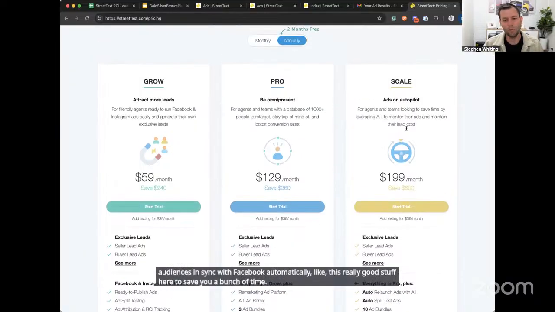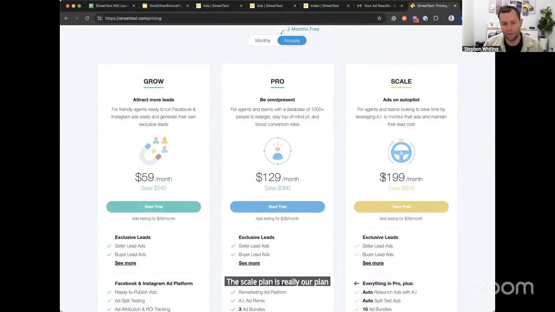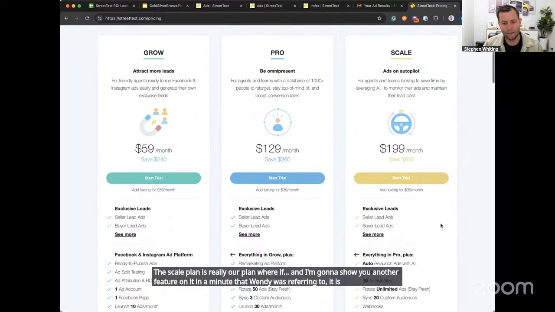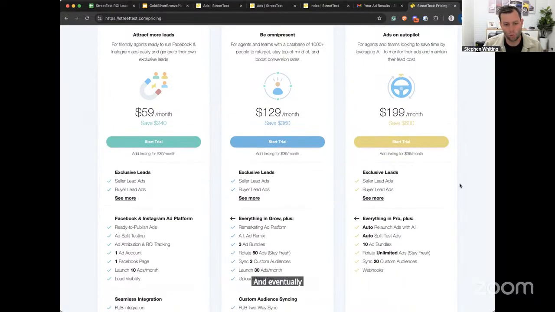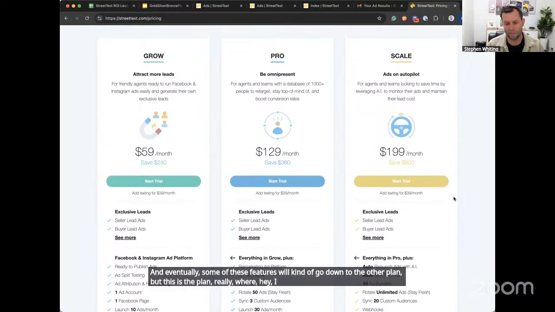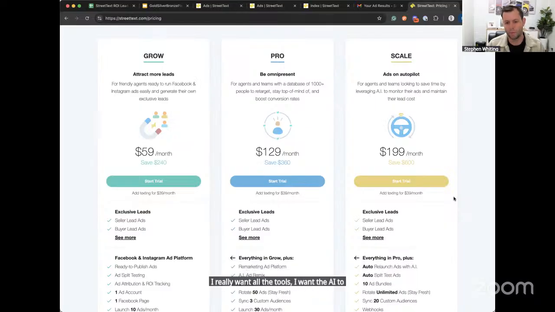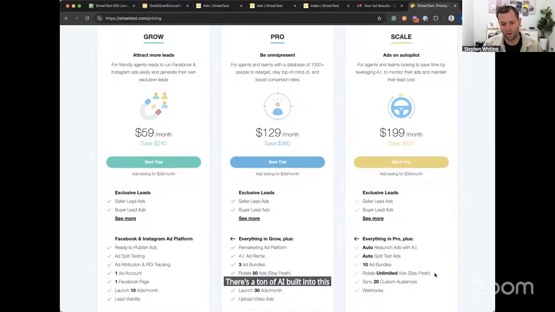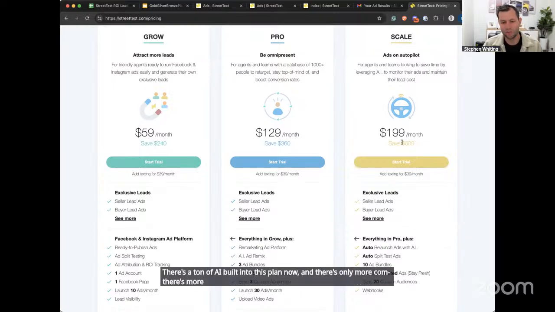The Scale plan is really our plan where, and I'm going to show you another feature on it in a minute that Wendy was referring to, it is more money. And eventually some of these features will go down to the other plan. But this is the plan where, hey, I'm spending a bit of money on Facebook already. I really want all the tools. I want the AI to help. I want to be able to find out which of my buyers actually have homes to sell, which I'll show you in a second too. There's a ton of AI built into this plan now, and there's more and more coming. So this is really the plan where you want things a little bit more on autopilot.